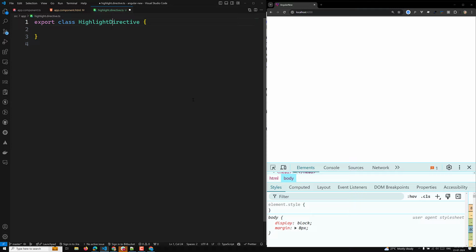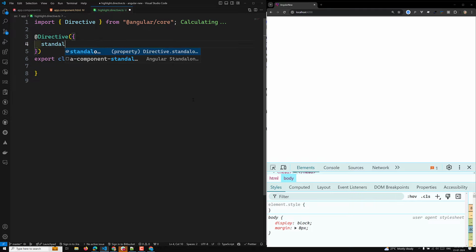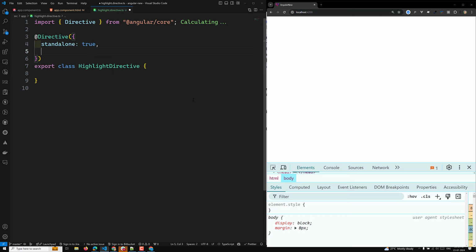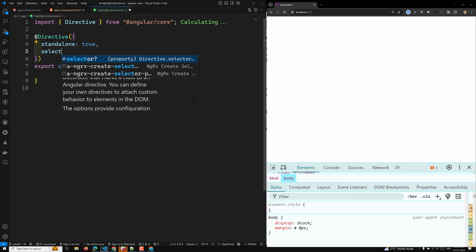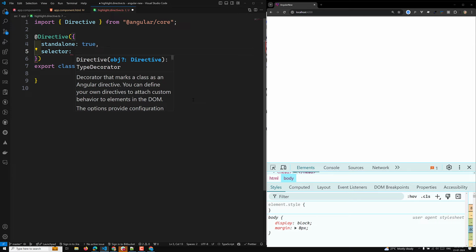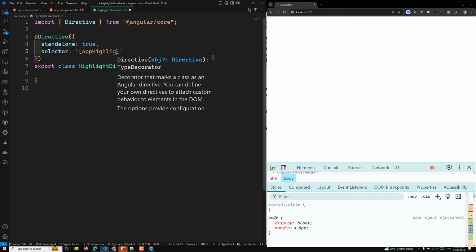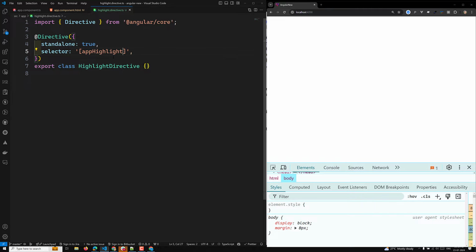Now in order to make this class a directive, we need to use the Directive decorator. The directive decorator configuration property specifies the directive's CSS attribute selector. So now here we need to give the Directive, which should be imported from the Angular core, and here you will have standalone: true, and the other one is the selector, which we need to give. I will be giving it as an attribute directive, like a square bracket, appHighlight.